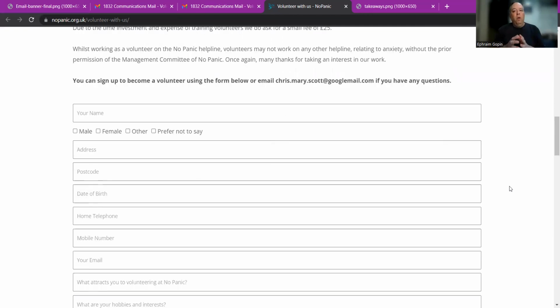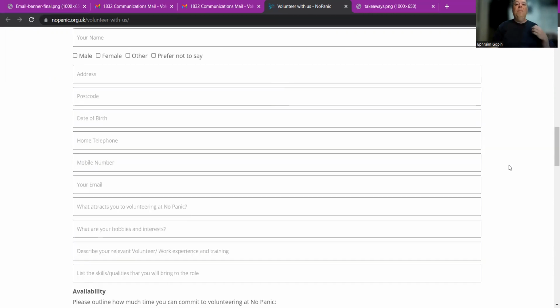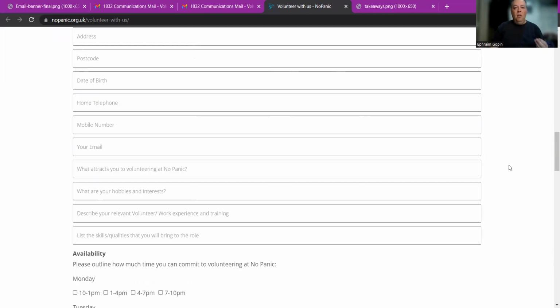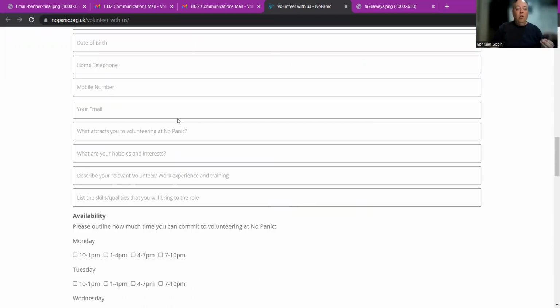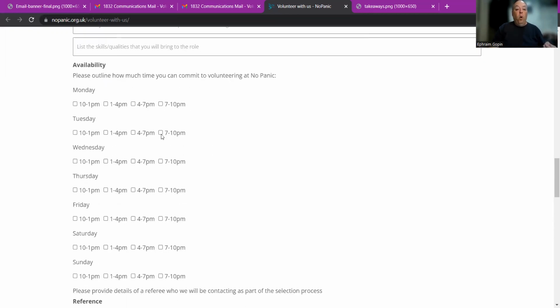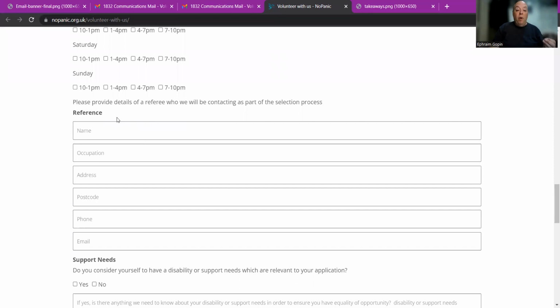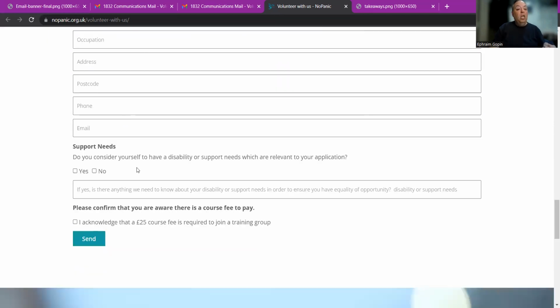When it comes to online forms, one of the things you want to make sure to do is not have too many fields, because then it becomes too much for me to fill in. They do have a lot of fields here, but in this case, they need them because they need to know all the information about you. That includes what attracts you to volunteering at No Panic, and describe your recent volunteer work. They ask what times you're available and what day of the week. They also ask for a reference, and this I like at the end: "Do you consider yourself to have a disability or support needs which are relevant to your application? And if yes, please let us know what they are." That's very important to being inclusive of everyone and saying we accept all volunteers to our organization.